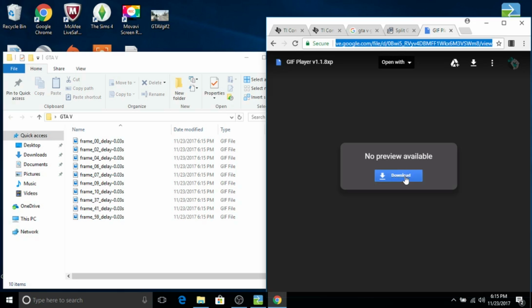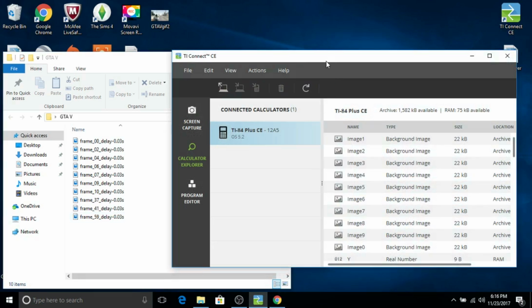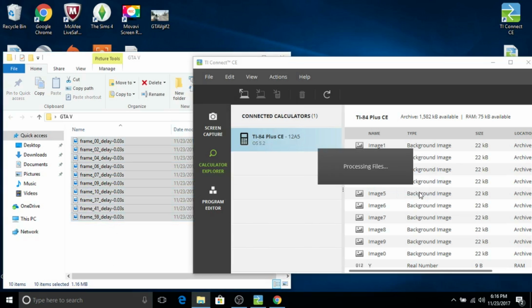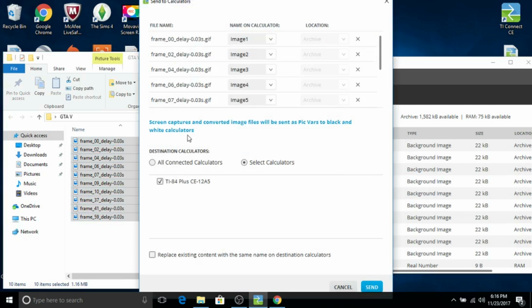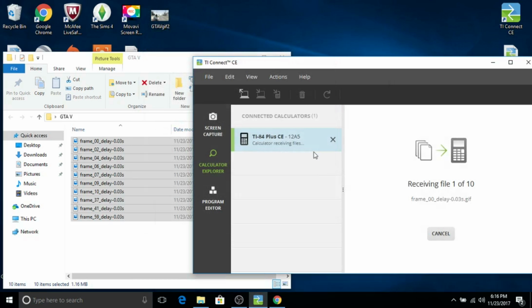This is the link for the GIF player. You'll download that. That'll all be in the description. So now you're going to want to drag your photos in, as you see on the screen. And your GIF player application is going to pop up just like that. Go ahead and replace everything. Now, you're not going to have to click replace. This is only clicking replace because I already did this before. So you won't have any pictures on your calculator when you're trying this for your first time.